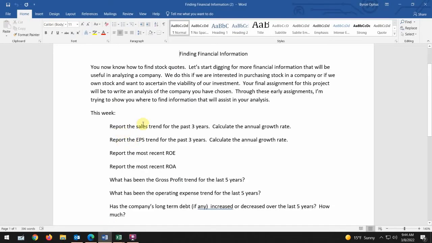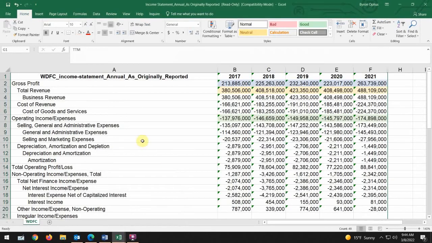So it says, report the sales trend for the past 3 years and calculate the annual growth. So I'm on the income statement, that's what this is. And I want to do the sales trend, which is total revenue. Total revenue is equivalent to sales. Well, their sales have gone from 423 million, basically, to 488 million.